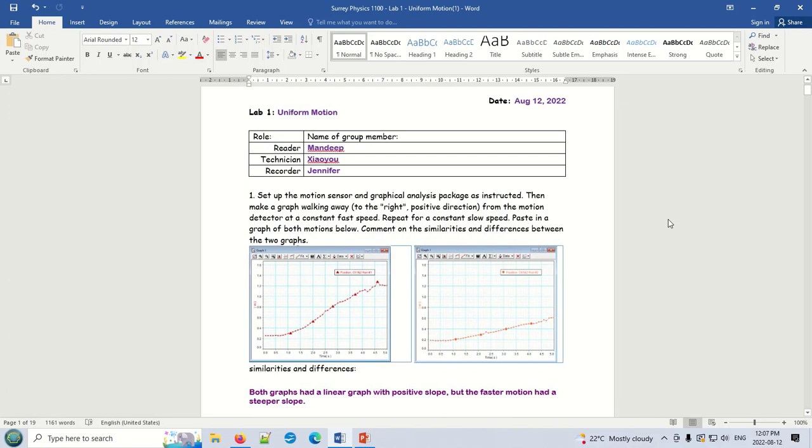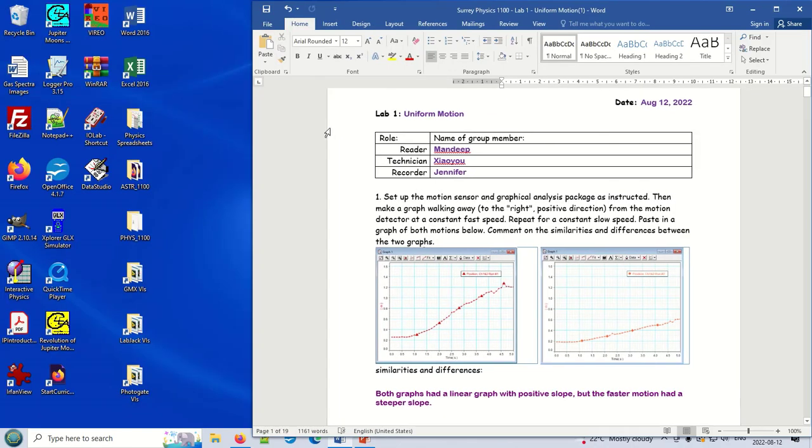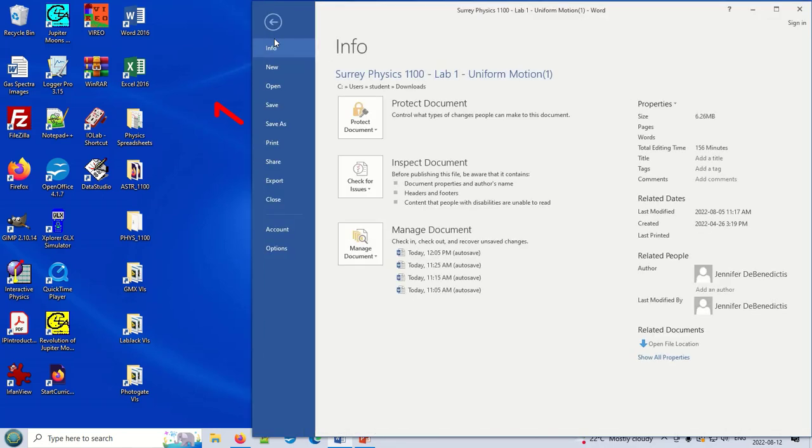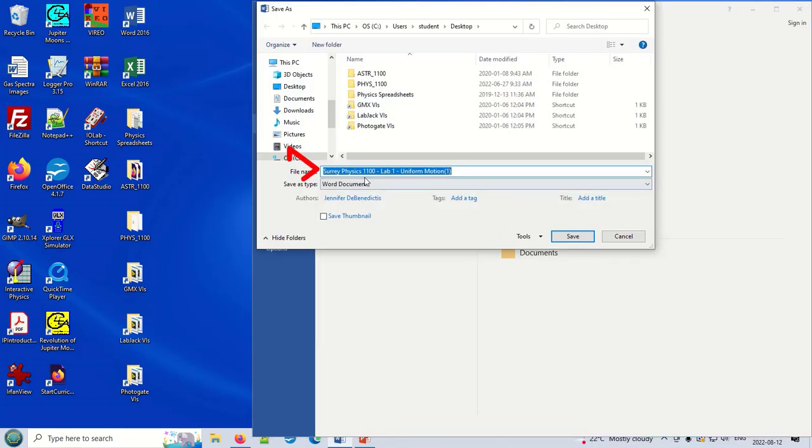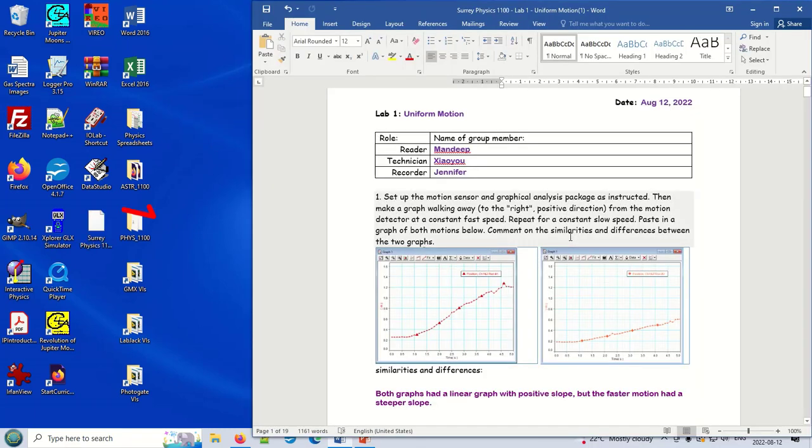Now after you've completed your lab report, so it's all done and you're ready to turn it in to your lab instructor, the next question would be, how would you do that? Well, what I recommend you do is save this file onto the desktop, just so that it's easy to find. So I'll do that now. File, Save As, I'll put it on the desktop, and the default name should be fine.